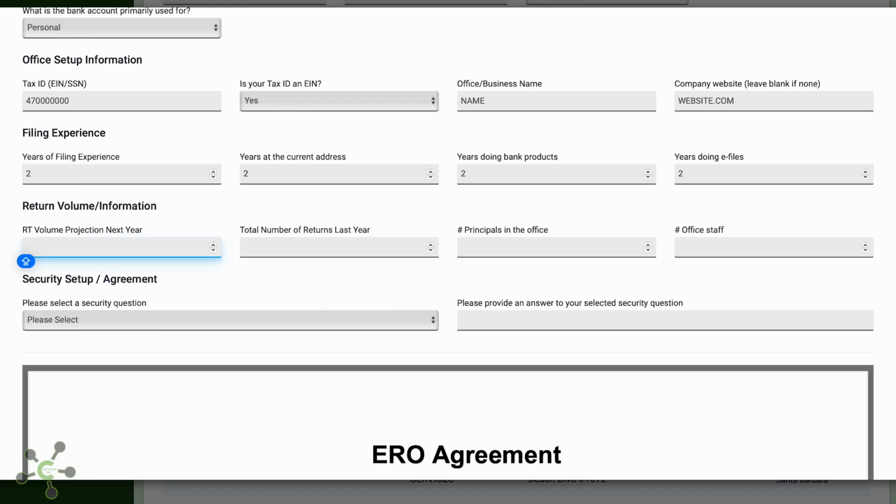If the EFIN has prior history, some fields will auto-populate. Enter the RT volume projection for next year and the total number of returns last year. The number of principals in the office and the office staff count will also need to be entered.